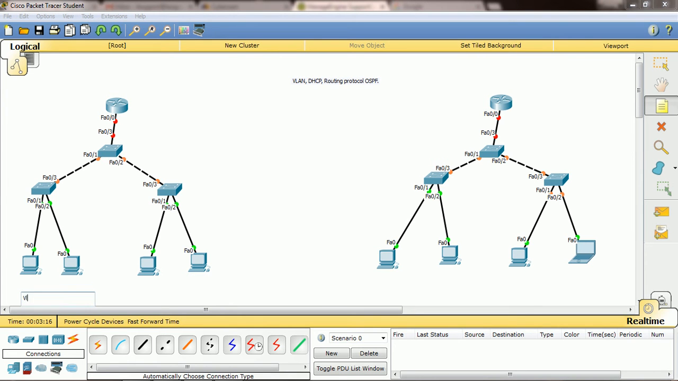This network I am going to use VLAN 10 with 192.168.1.0 series. Okay, then this I am going to use as VLAN 20 with 2 dot network, and here VLAN 30 with 3.0 series, and here I am going to take VLAN 40 with 4.0 series. Okay, yeah. So now we are going to configure the switches.